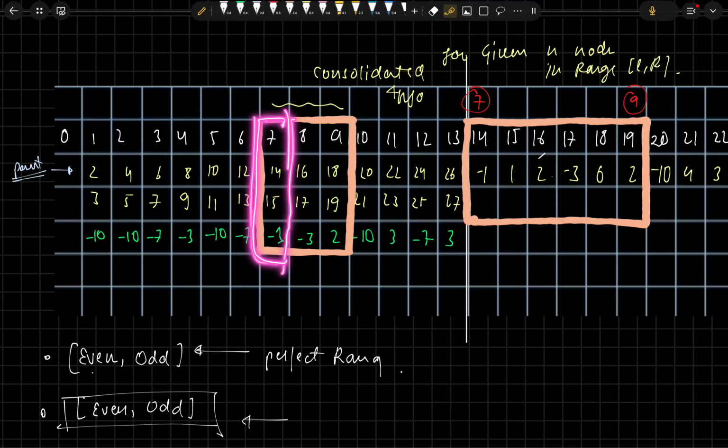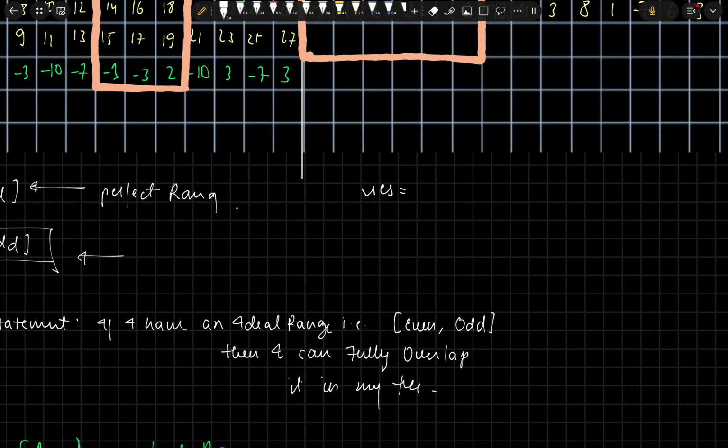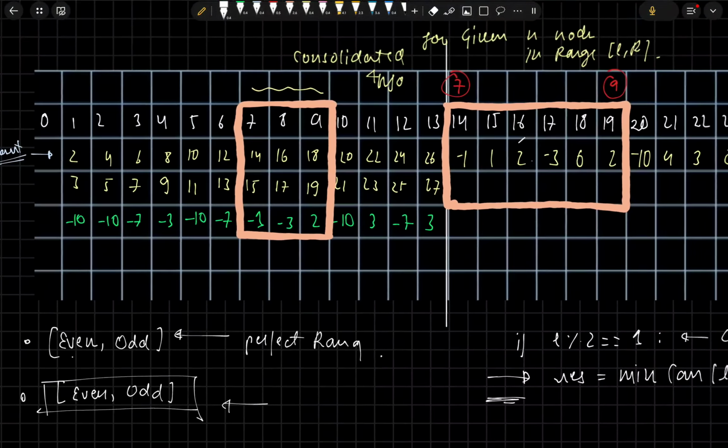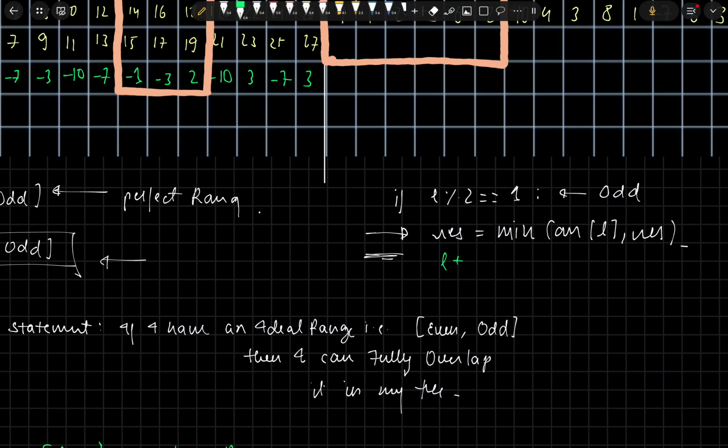So for any kind of res that I have gotten, if L percent 2 equal to 1, that is my left range at any point becomes odd, then I have no choice but to deal with that there and then only. So I will have to update my res then and there only by min of array of L comma res. I have to deal with it then and there only. I cannot deal with it in any consolidated part of the array. Okay, and when I do that, I will simply do L plus equals to 1.